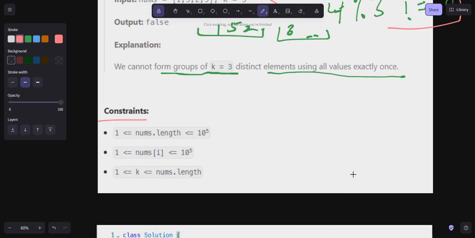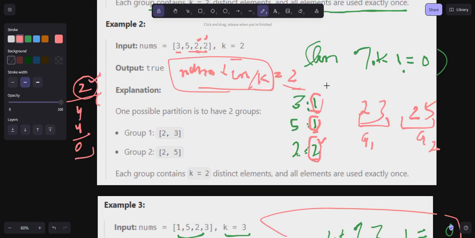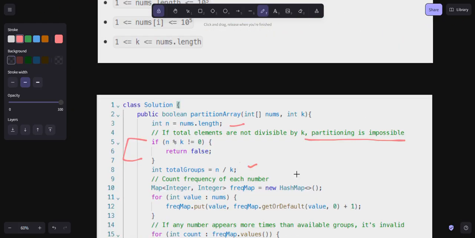So in the number of groups, like here 2 groups, in one group I want to place one element, in the next group I want to place one element, right? So here this 2 I place here, this 2 I place here, right? That's it. Okay, if a frequency is more than the number of groups, then that simply means that I'm going to use the same element in one of the groups again, right? That is bad. So that is why I'm calculating total groups here.